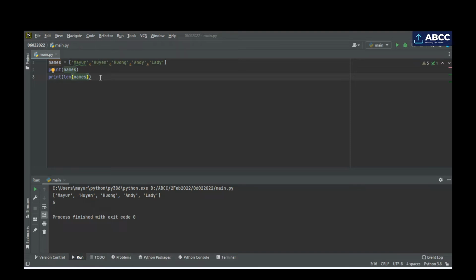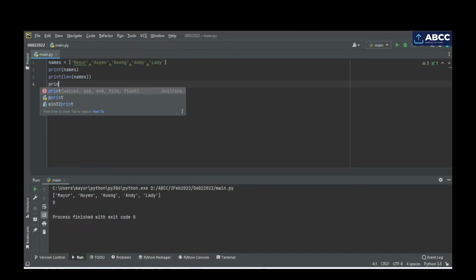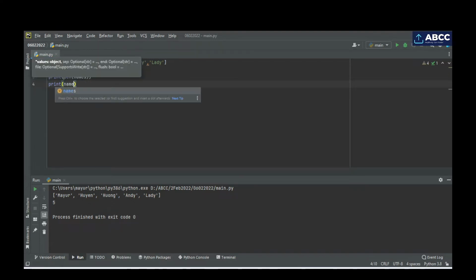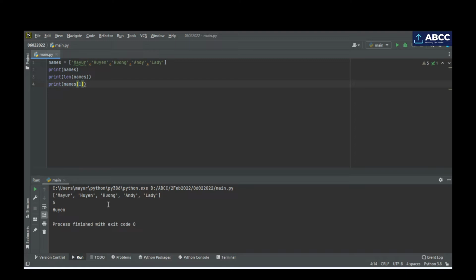What else can we do? Can we access a particular element of the list? Yes, we can access a particular element of the list by using the index. So how can we get it? I'm going to type print names, and in the square brackets I'm going to pass one index such as 1, and check it again. Here it is. That's correct. If the index is out of range, there will be an error.